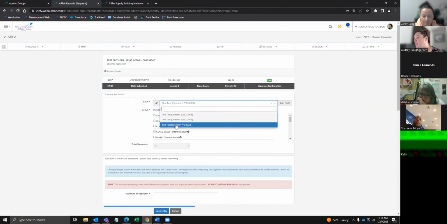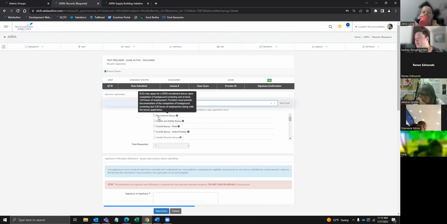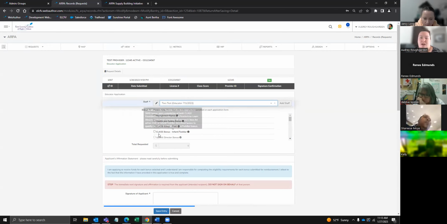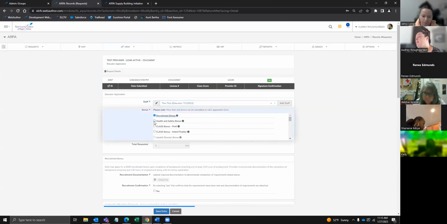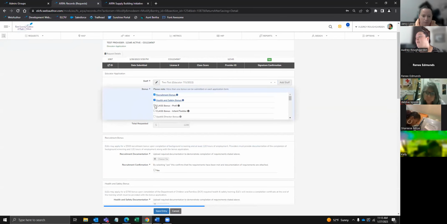So let's go to test 2, which is my staff. And you'll notice that the staff members cannot get the director bonus, but you'll see this one because I hired them there. It's going to show their name and their hire date. You can see that I hired this person on 7/1/2022. So they are eligible for the recruitment, health and safety, and whichever class bonus foundation they want to take. This person, I put them as a pre-K teacher, I believe.